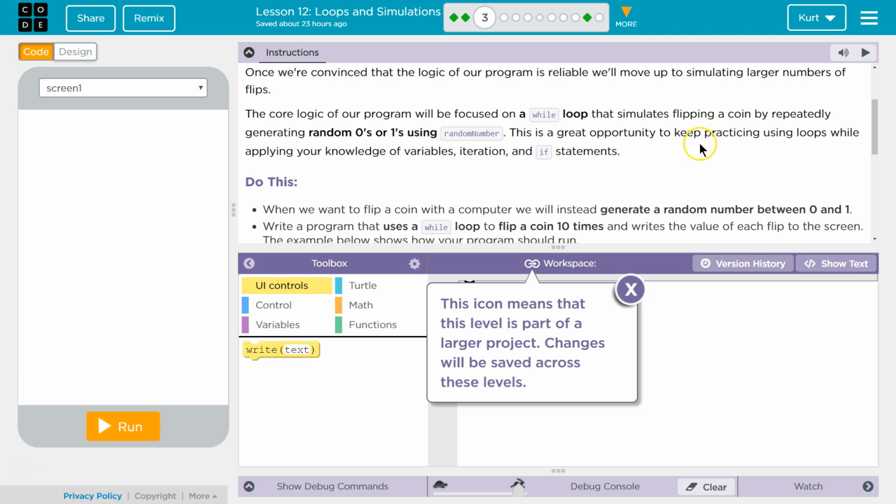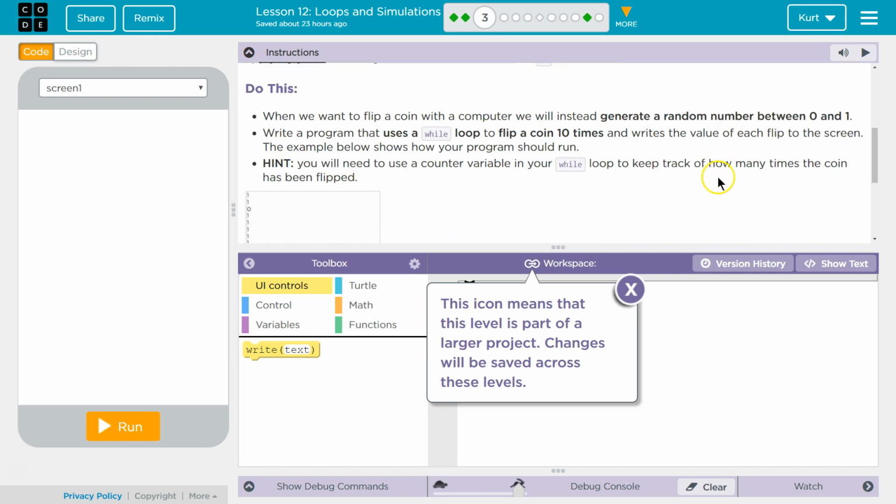Alright. This is a great opportunity to keep practicing using loops while applying your knowledge of variables. Iteration means to count through something, right? Once, twice, 3 times, adding to something usually. And if statements. Do this.